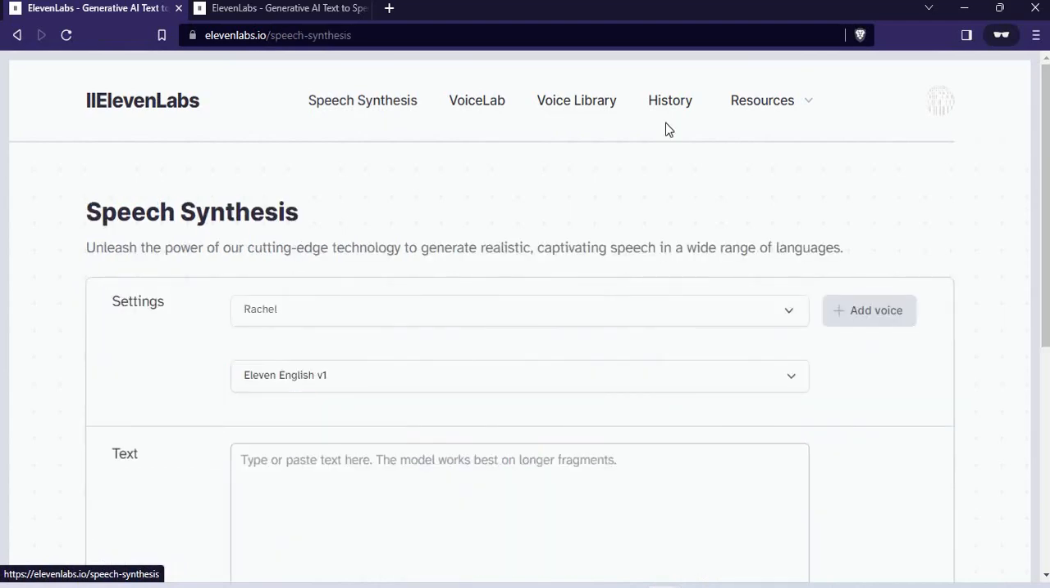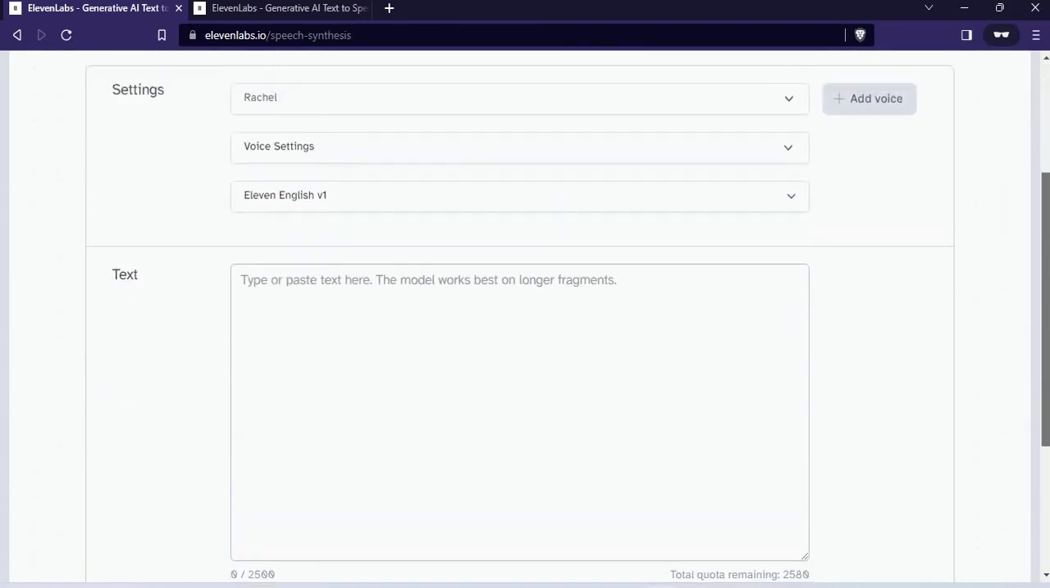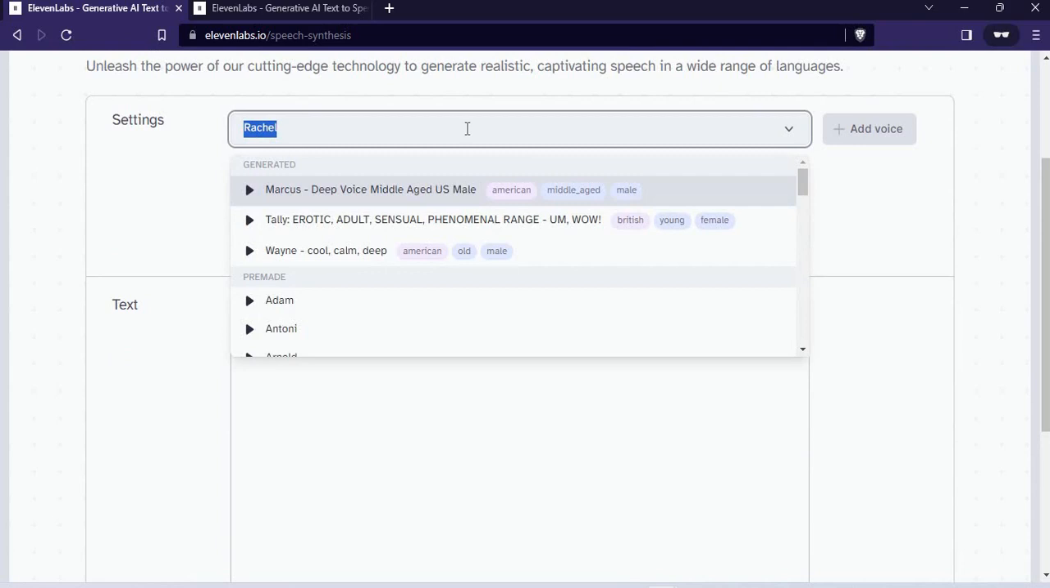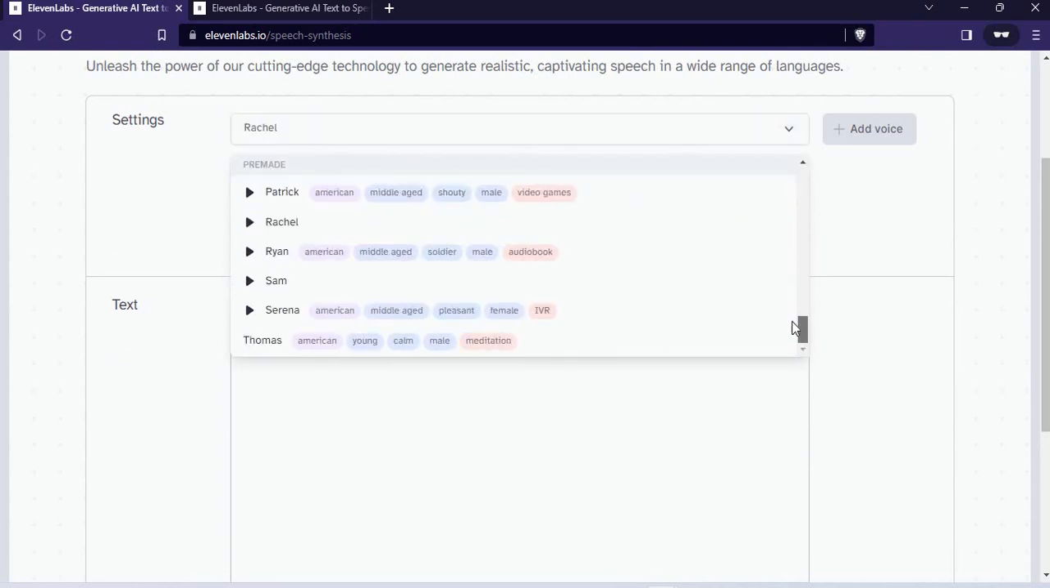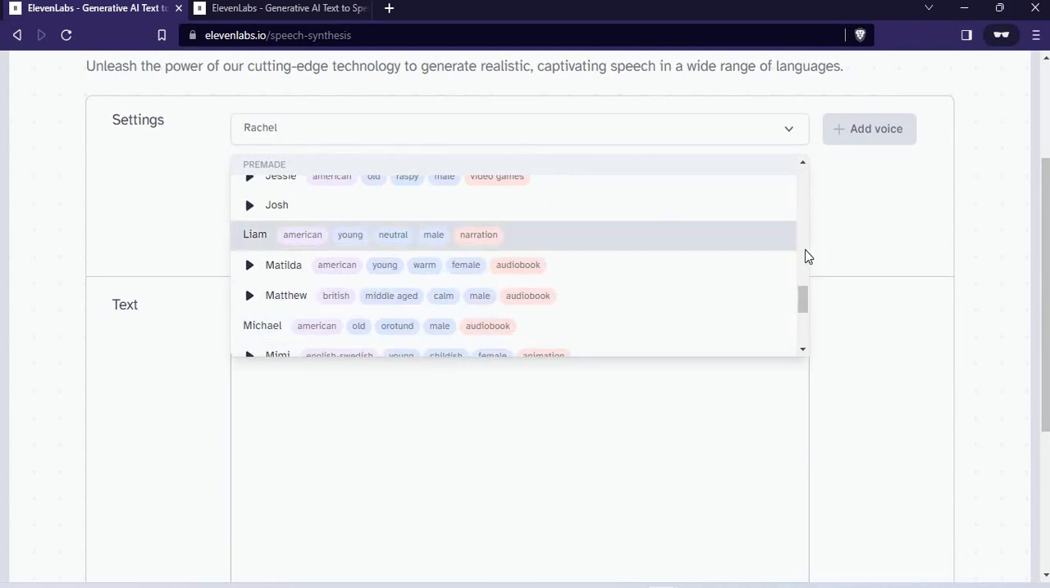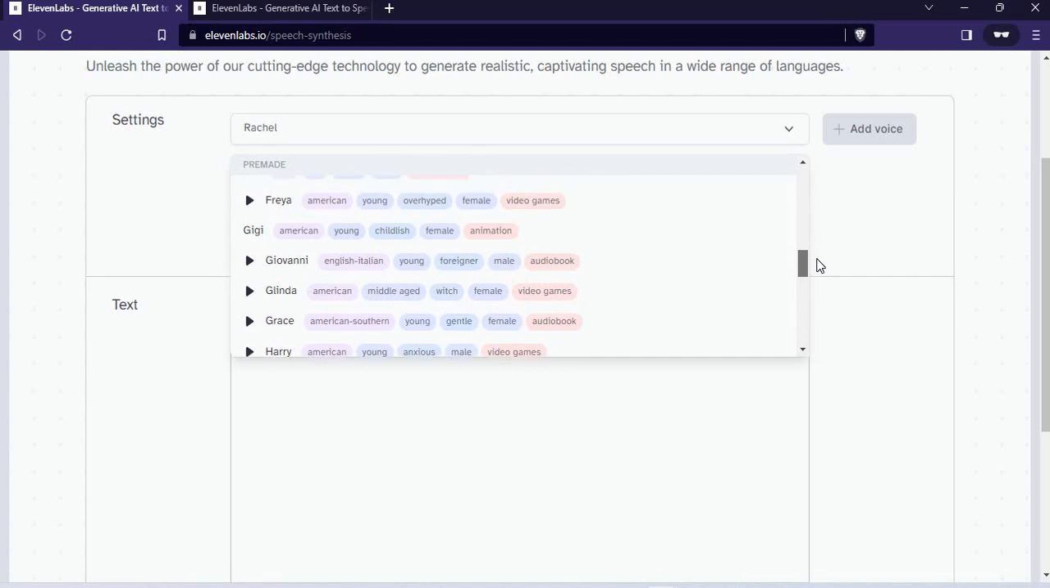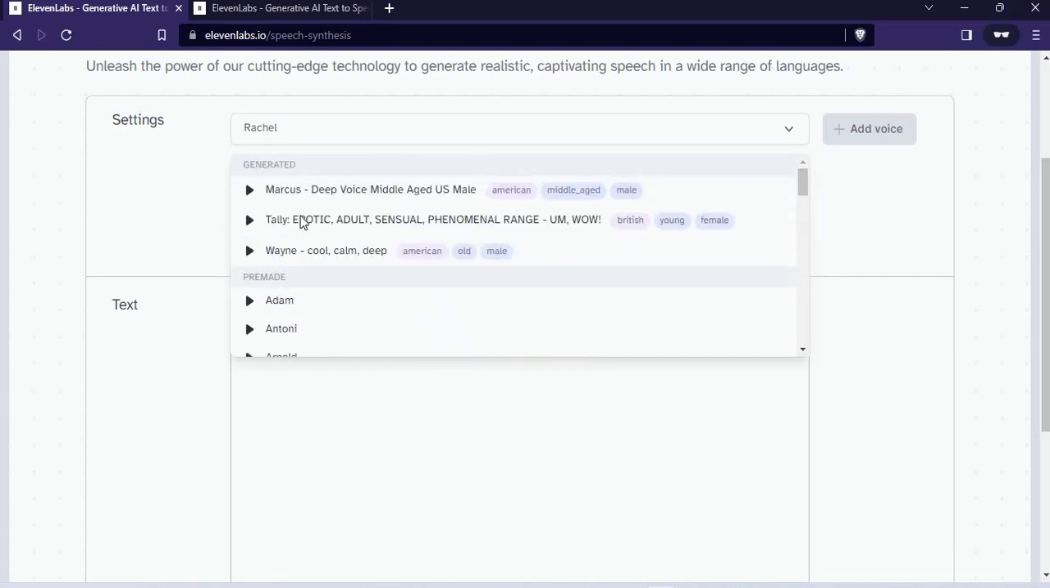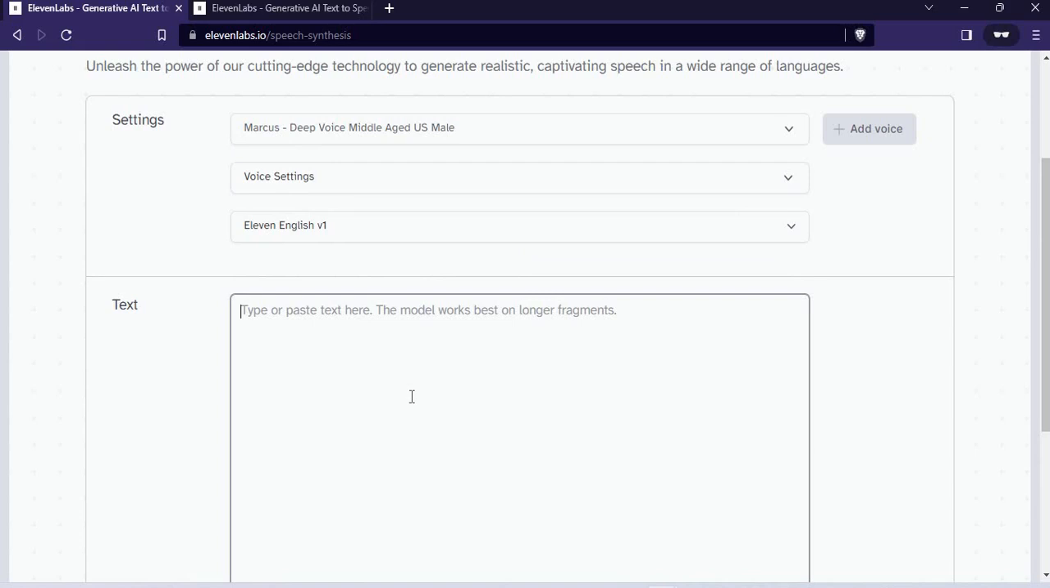Now let's get to the most interesting part, and that is we are going to create some voice. As I've said, folks, you get some free voices, and you don't need to create an account if you're going to work with these free voices. But if you work with paid voices, or want to customize your voice, then you need to sign up for an account, which is free, obviously. We have Marcus, Tally, and Wayne. I'm going to go with Marcus because I literally love this man's voice.